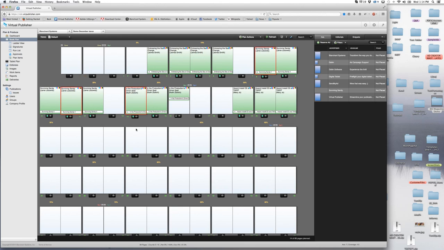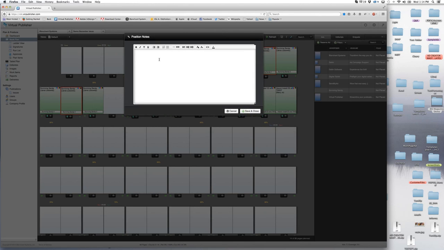Okay, the last feature we're going to present today is the position notes. And position notes are little notes you can add to specific pages in the plan. And you can do that by going to the gear icon below the page and down to position notes. And you can enter your information in this field.